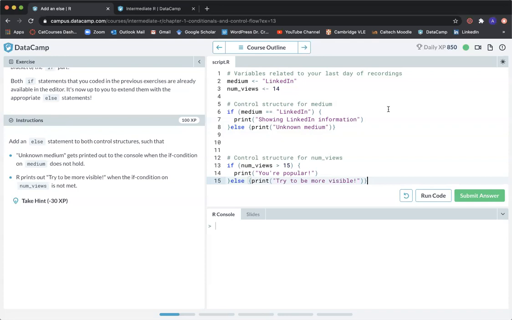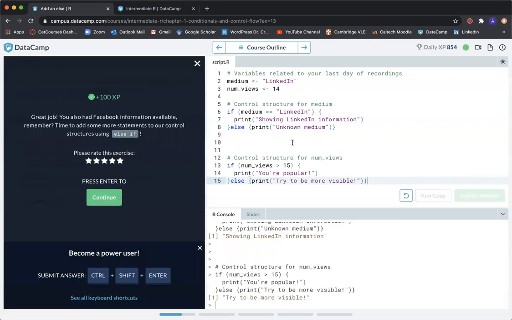All right, let's try that. Great job. You also had Facebook information available, remember? Time to add some more statements to our control structures using else if.